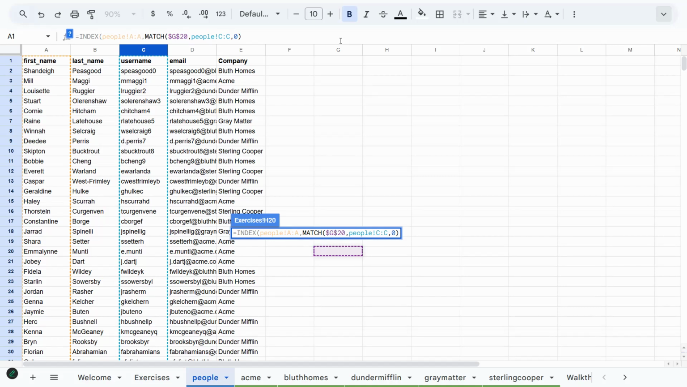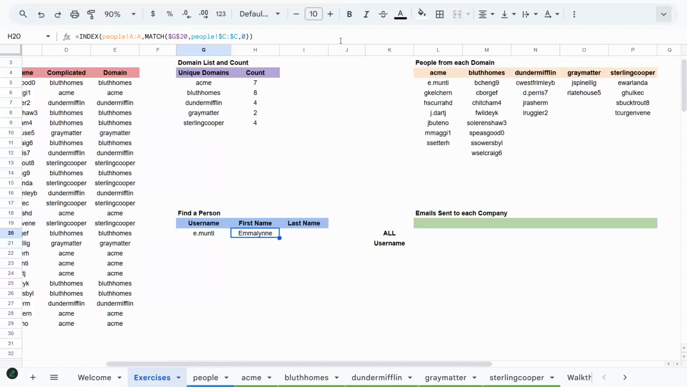I'm going to lock in both the column and the row for G20 and for the people username column. Let's hit enter there, and we find out that Emunti's first name is Emmeline. Now, because we've locked in both of those matching ranges, G20 and people C, we know that the first name and last name columns are next to each other in our source data.